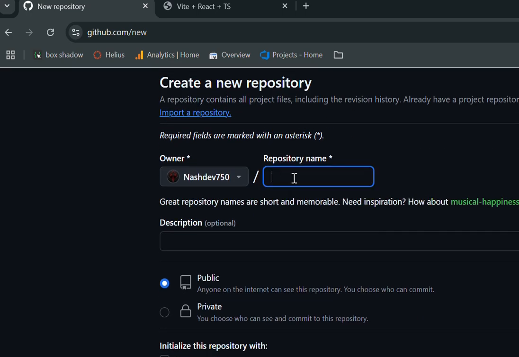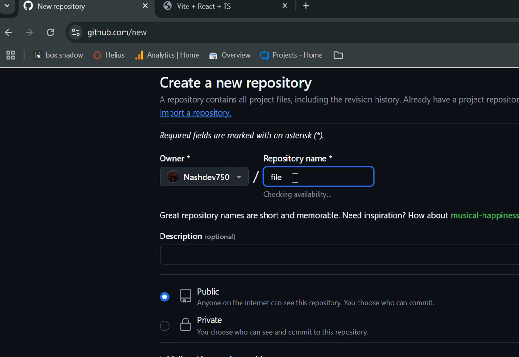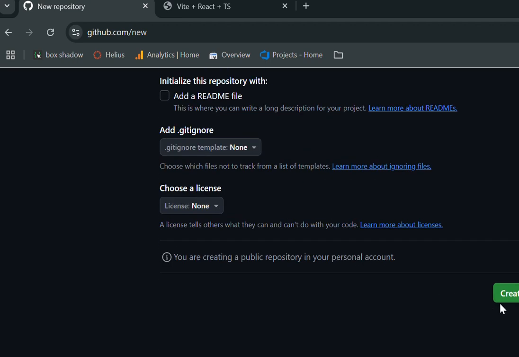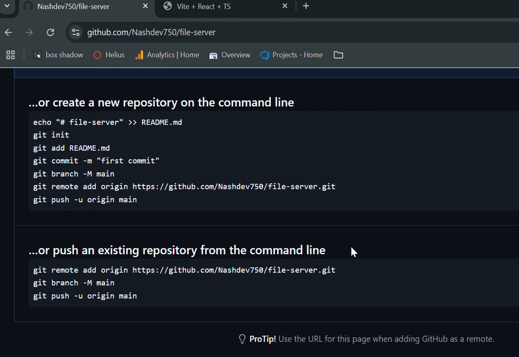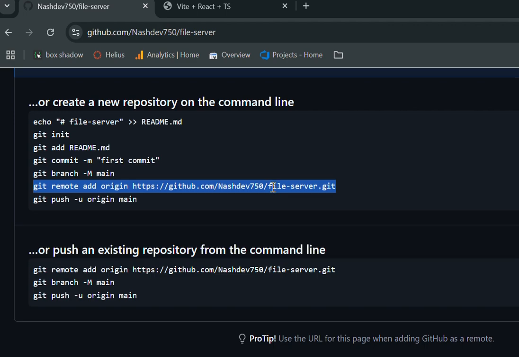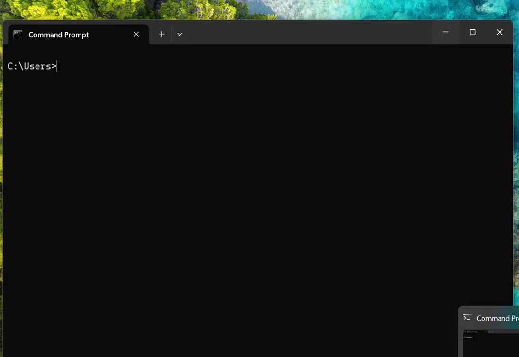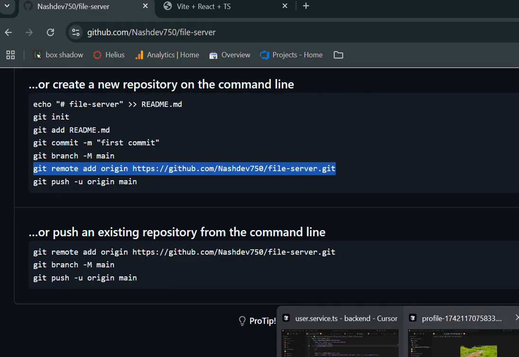So let's call this file server. I'll leave it public for now, and I'm not using any branching strategies for now, so I'm just going to use the master branch. I'm going to come back to the application.